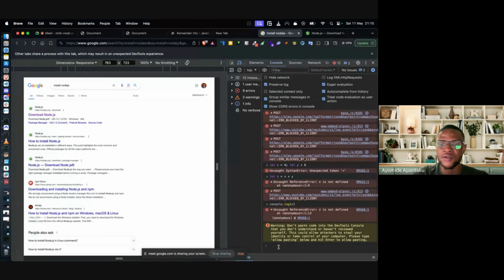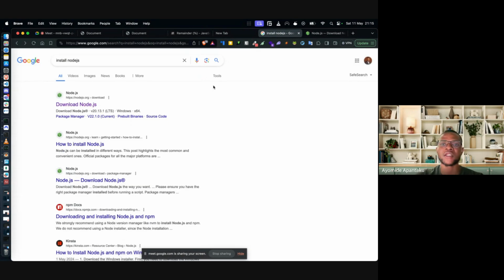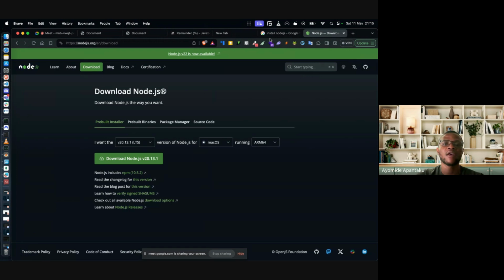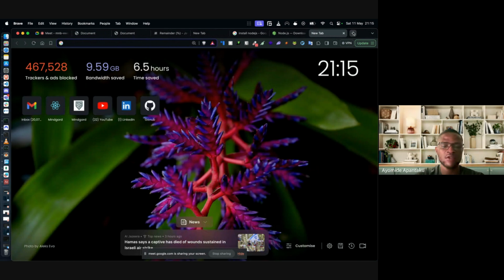Don't paste code into dev tools. It's not even letting me paste. It's better to just set up Node.js the way I explained, download it and install it, and use your VS Code to run it. Other alternative is to run it online.